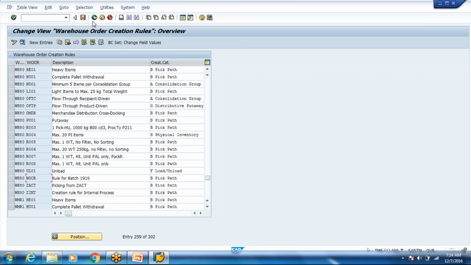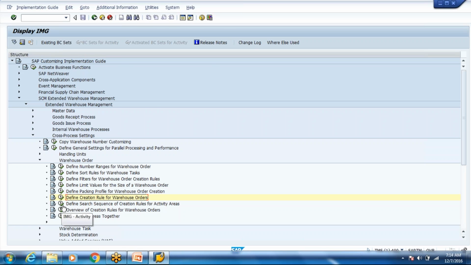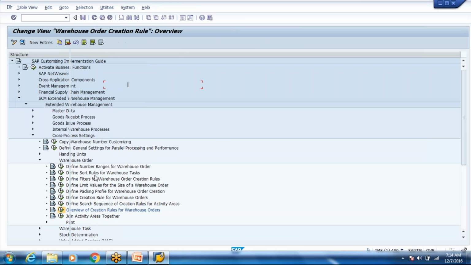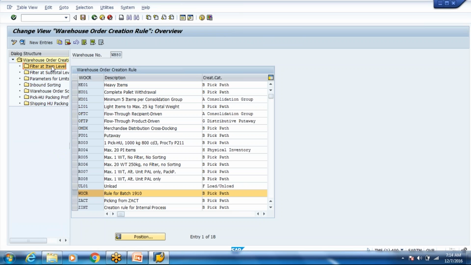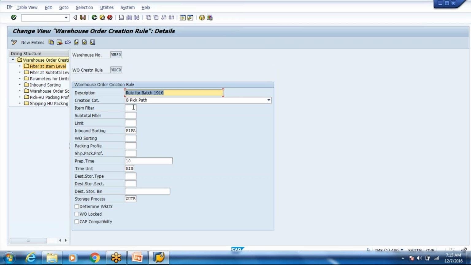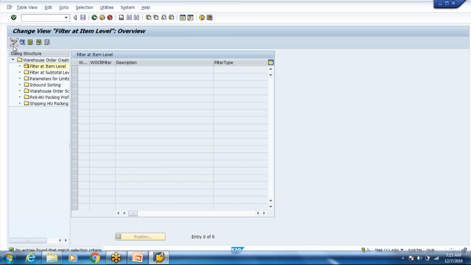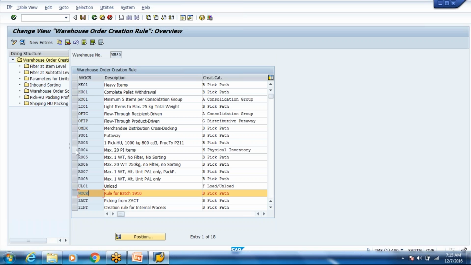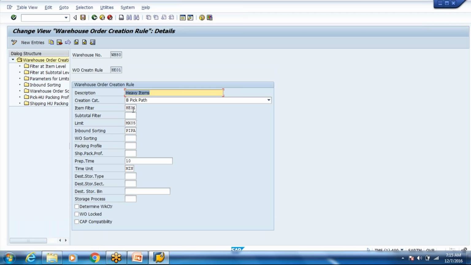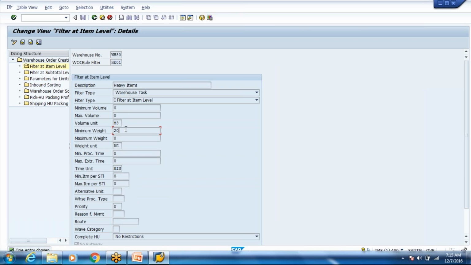Let me show you what this filter is. We can put many filters here, and we can go into each of these elements. The first thing that happens is the filter is applied at item level. For example, we take heavy items as a rule. It has item filter HEO1. What is HEO1? You will see here in the item filter that the minimum weight is 20 kgs.